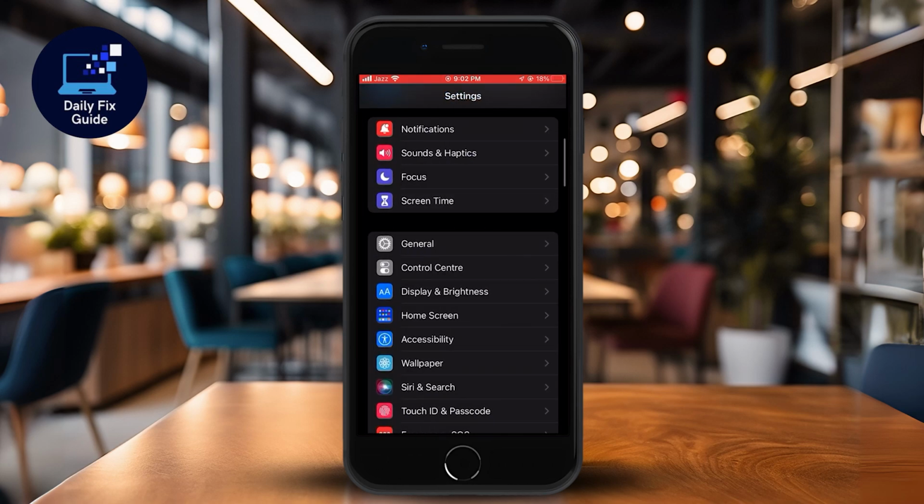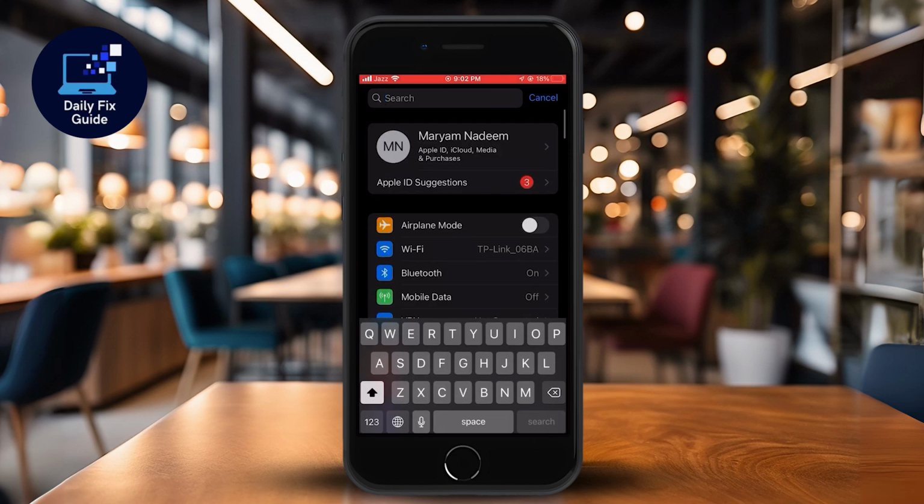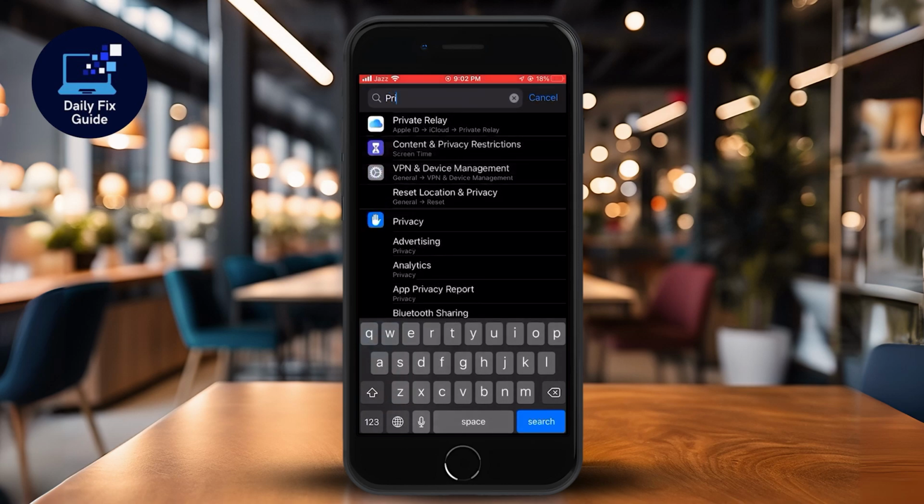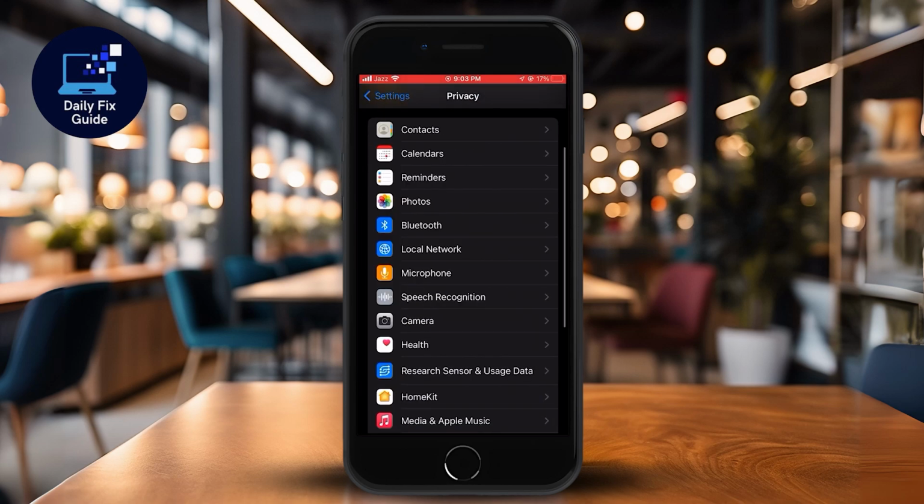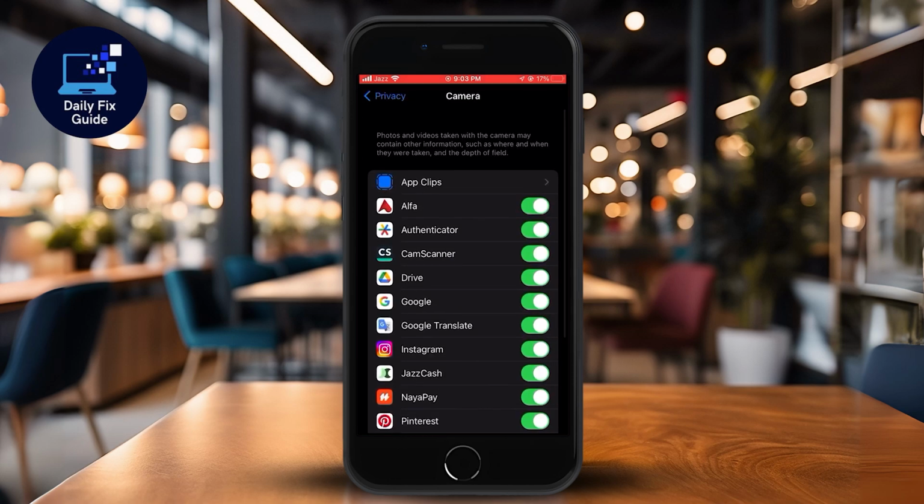The next step is to go back to the settings. After that, use the search bar to search for privacy. Reach the privacy option and tap on camera. You can enable the apps as shown here.